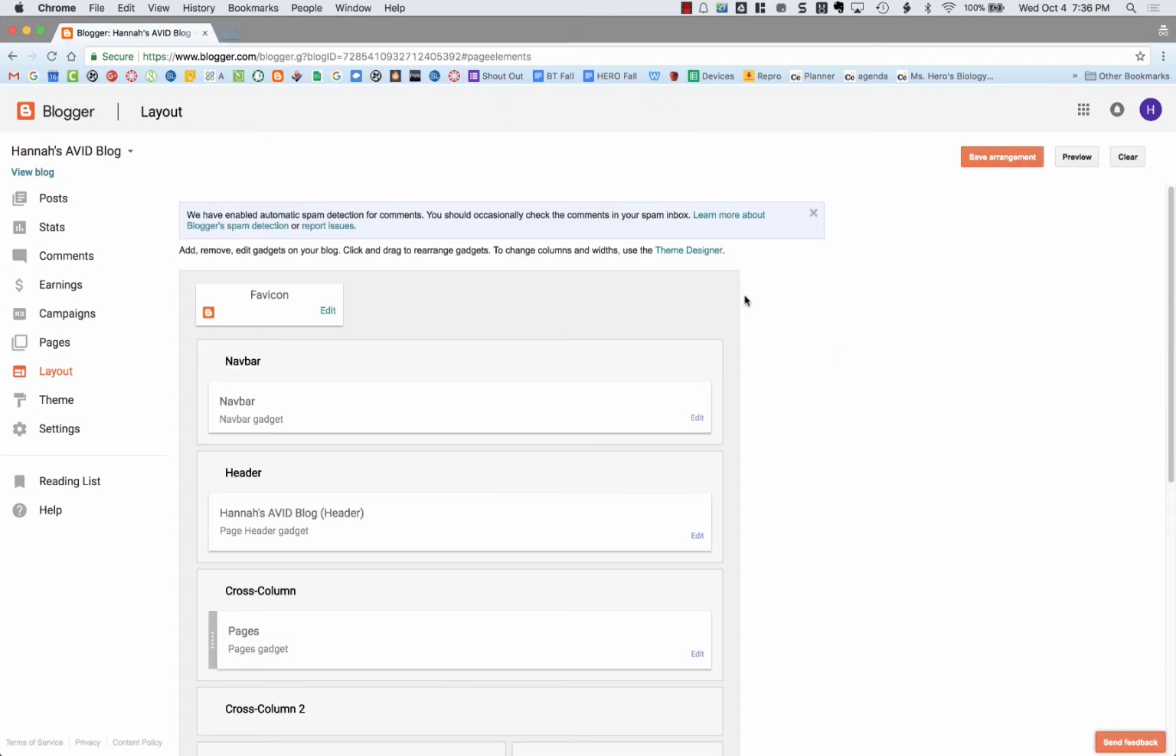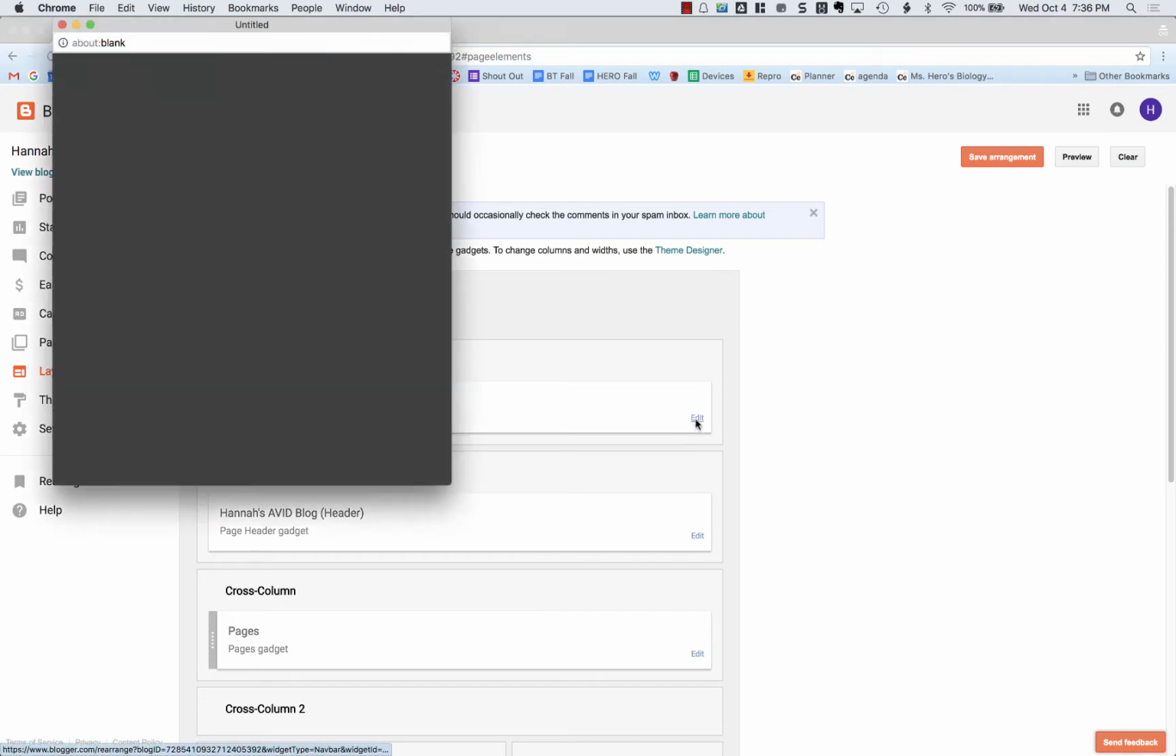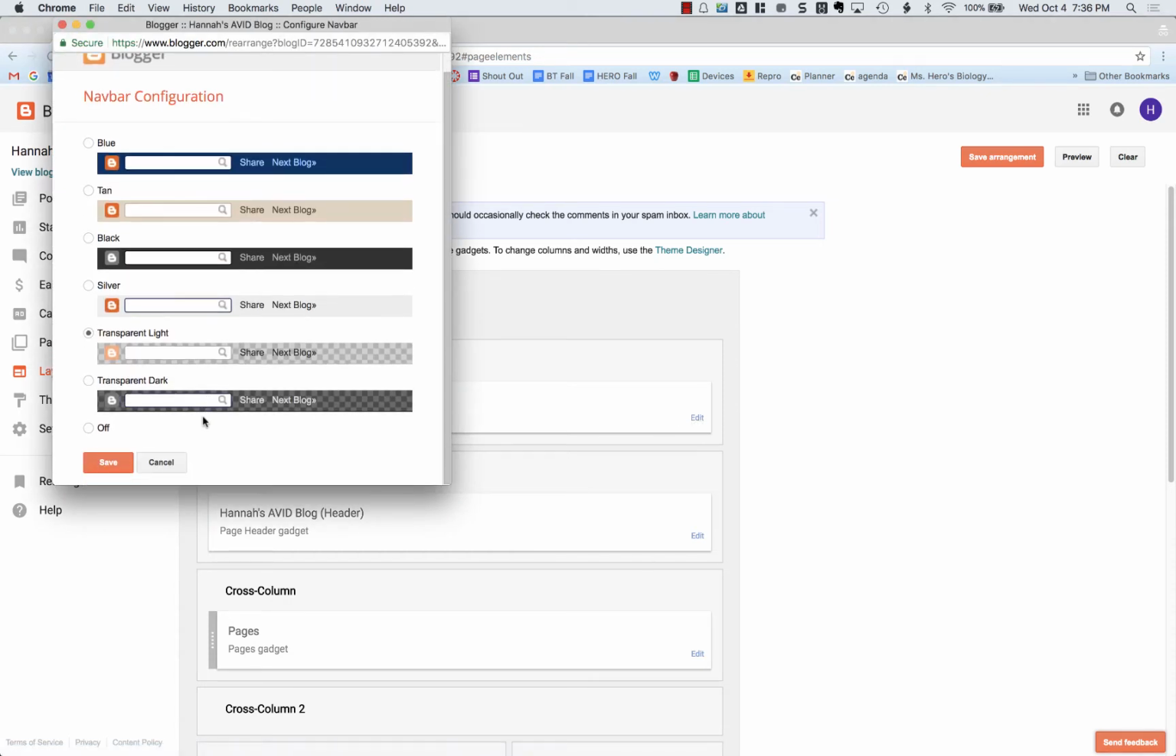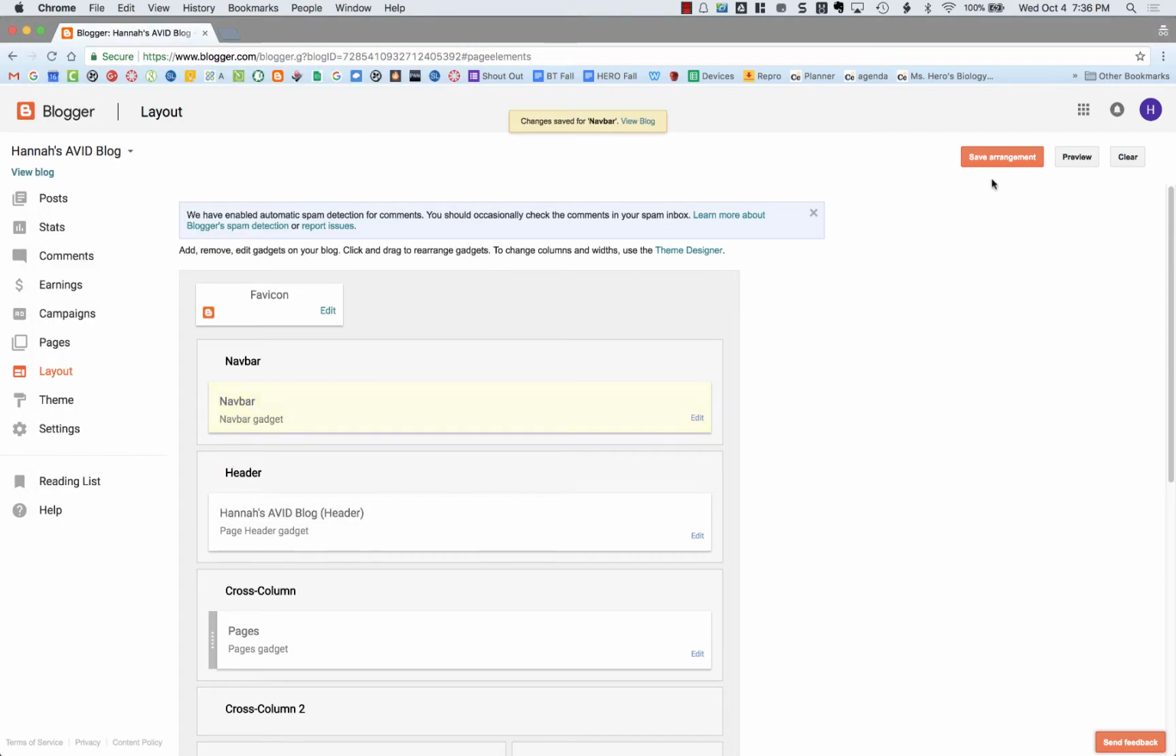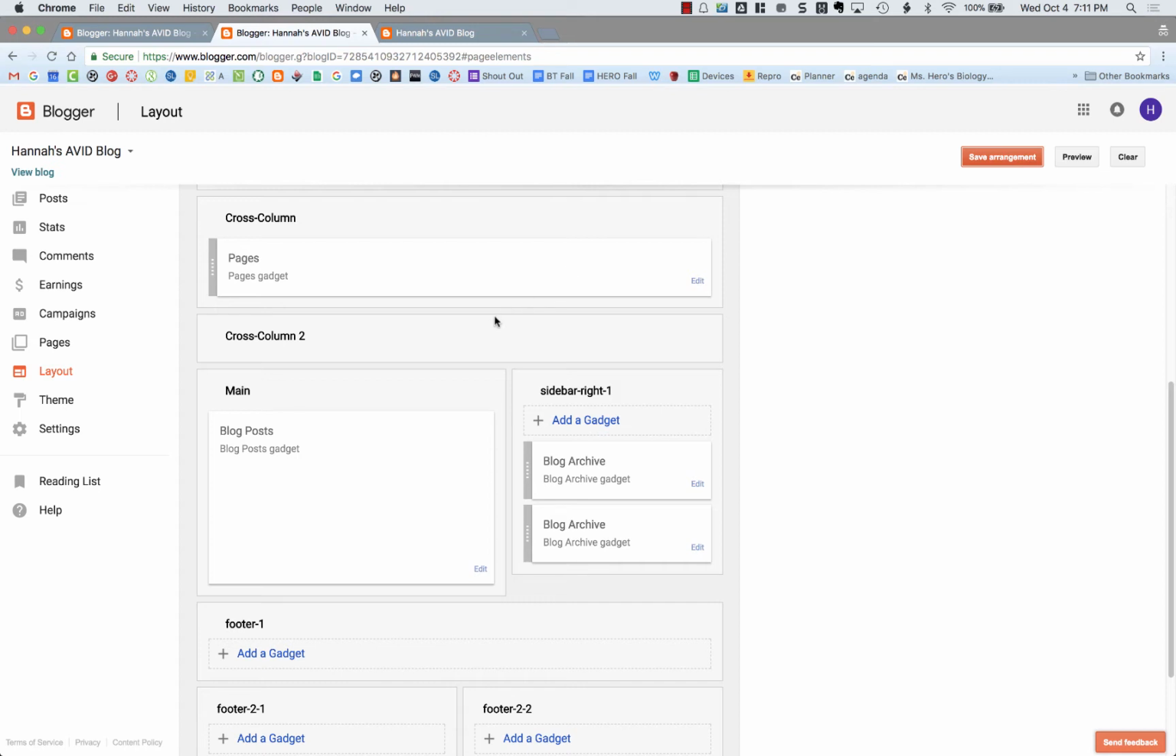When you're in your settings, one thing that I also like to turn off is the nav bar. So this top bar here, if you click on Edit on the right-hand side, go down to the bottom where it says Off, click the Off, and then say Save. Then you want to make sure you save your arrangement up top. And now the navigation bar that will bring you to other blogs, random blogs, is turned off. And then we're good to go on to the next step.